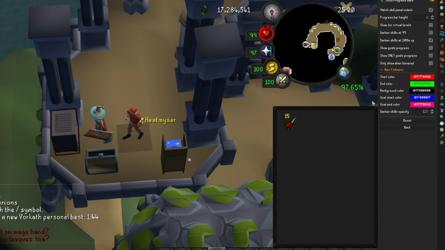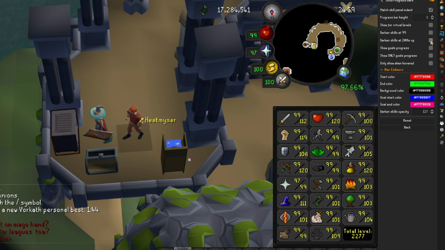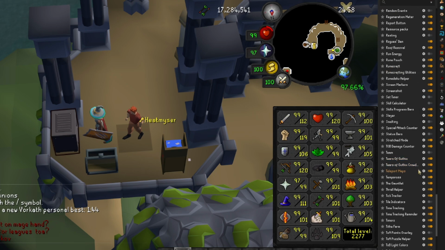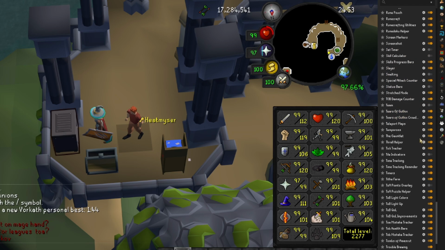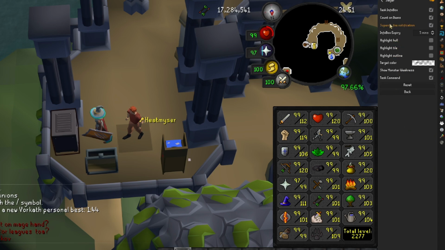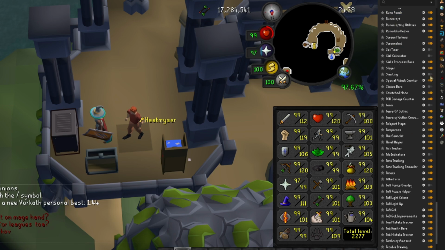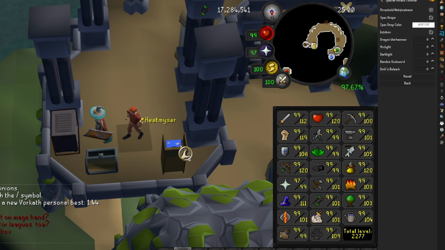Skill progress bars. Well. Wait, are my skills darkened? Oh, what the heck? Don't want that. That's weird. Slayer, smelting. Oh, smelting's not even on. Special attack counter. This is for when people hit specs, I guess?